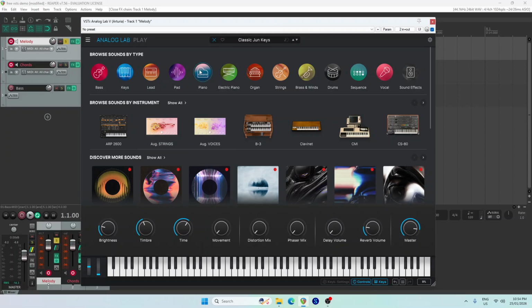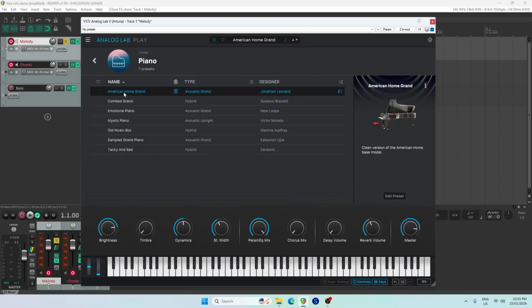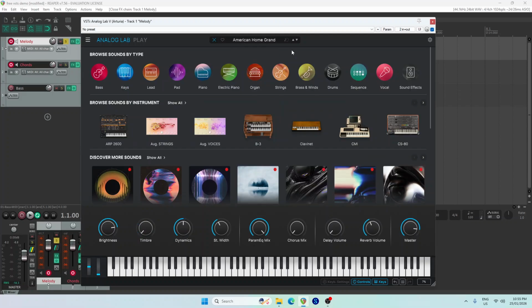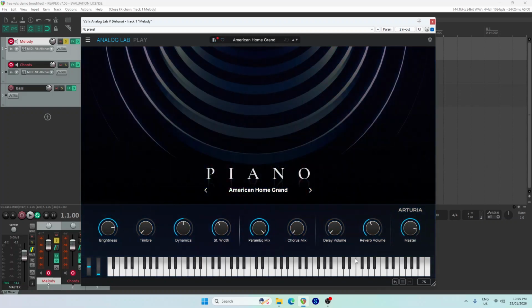But I'm just going to go with a piano sound here. Turn the reverb and delay up, maybe. Even more. That's enough.